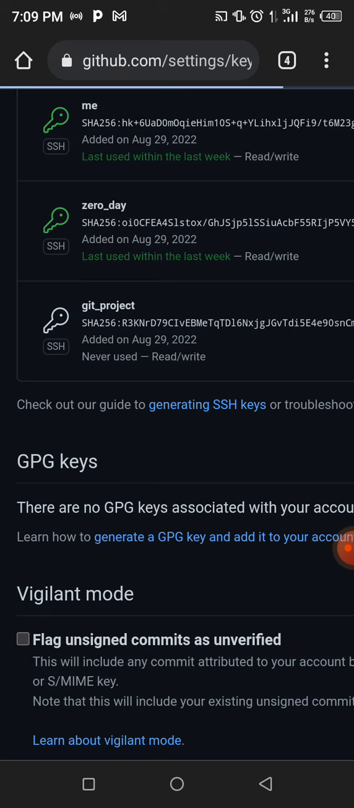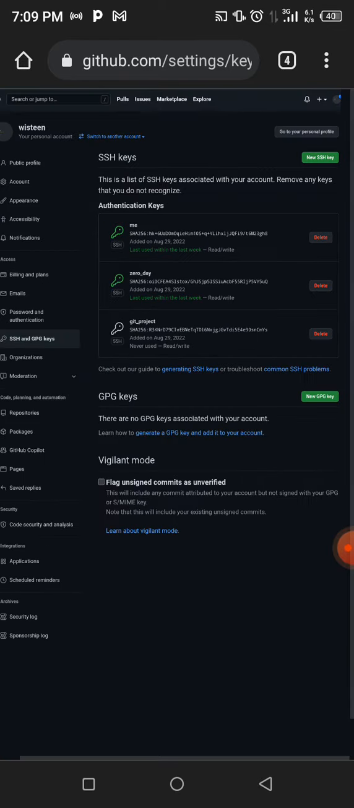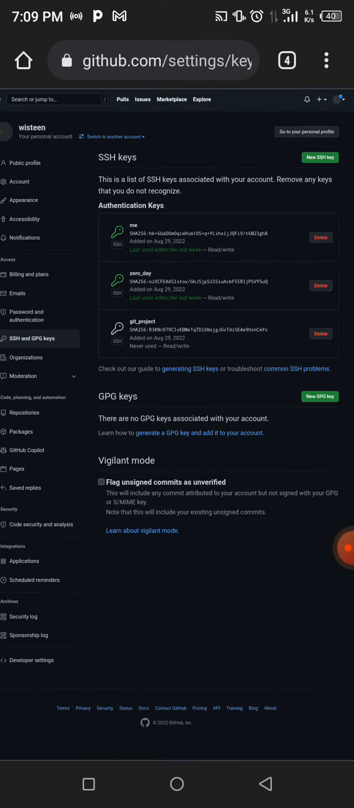But if you have used it, you see last use within the last week, read and write. Now we are back to where we are. So with this alone, you are good to go. You don't need to do any other thing. You just go and run. Just come here and run your command. Just come back to your terminal.